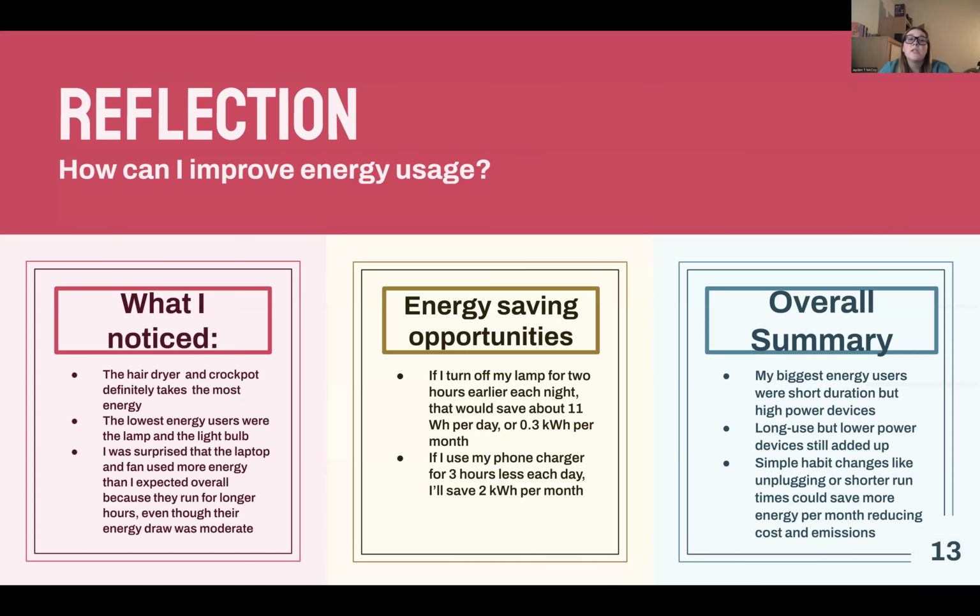So for my reflection, on how I can improve energy usage, what I noticed was that the hairdryer and crockpot definitely take the most energy. The lowest energy users were the lamp and the light bulb. And then I was surprised that the laptop and fan used more energy than I expected overall because they run for longer hours, even though their energy draw was on the moderate side.